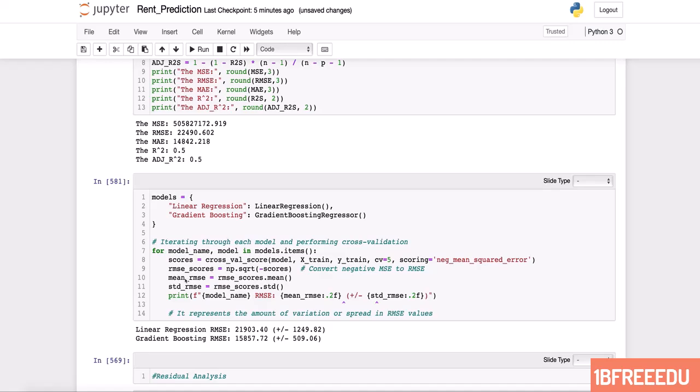Then we would take the mean value by applying a mean function. That way we have the mean RMSE. Then in order to get the standard deviation, we will simply go ahead and apply the standard deviation. Finally, we'll print these scores. And you can see that the linear regression has a higher RMSE compared to the gradient boosting. Now, since the objective is to use linear regression, we'll continue to use linear regression, but in an ideal world, you would do an ensemble approach and use a model which gives higher efficacy.